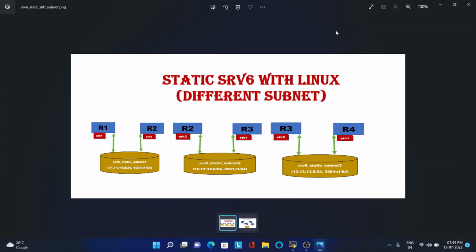Today we'll see how to configure SRv6 with Linux using different subnets. Last time we saw it with the default Docker network, now with a different subnet. So you need to create 3 different bridges like this for SRv6. This is set up as R1, R2, R3 and R4 connected back to back. We connect them using SRv6 static subnets.